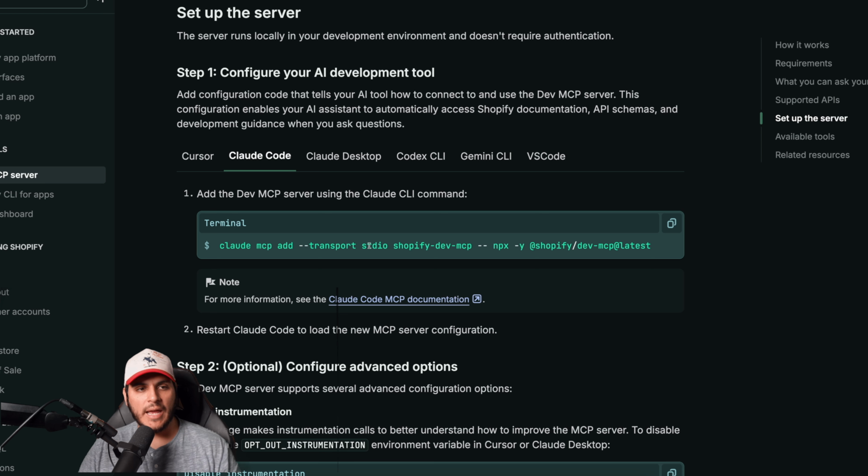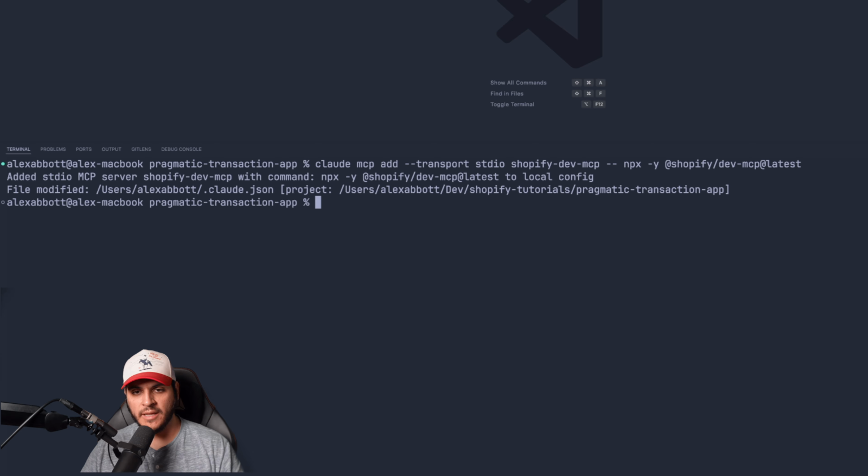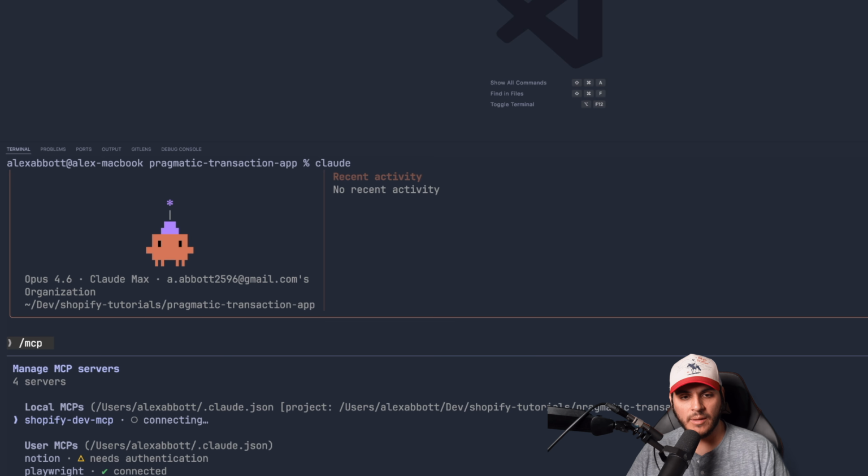And this command adds the MCP configuration, so Claude can call on this resource whenever it needs to do something related to Shopify development. So once you have that copied, you can just paste it in your terminal wherever your project lives. And you can see it immediately added it with no trouble at all. So now we can just type Claude to get started with our Claude Code session. And if you type /MCP, then you can look at all your configured MCP servers. And you can see here that we have our Shopify Dev MCP server.